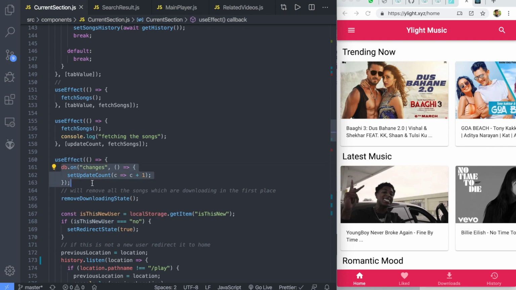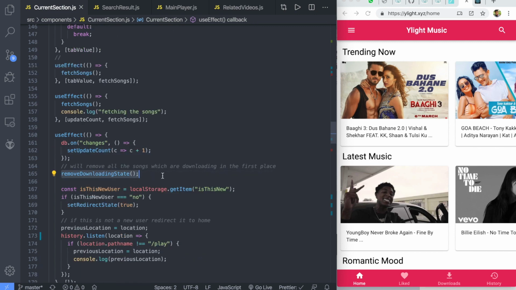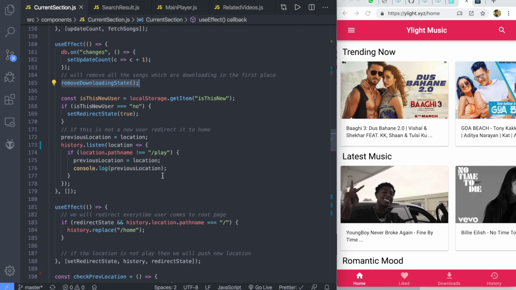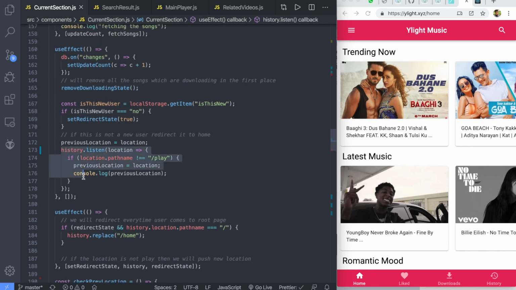For that we use the Dexie observable, and we just update the count, I guess, and we remove the downloading state. Okay, it's confusing. And here we are doing one more thing, we are listening for the history and previous location. I don't know why I did this. Okay, previous location, we are just doing the previous location here.